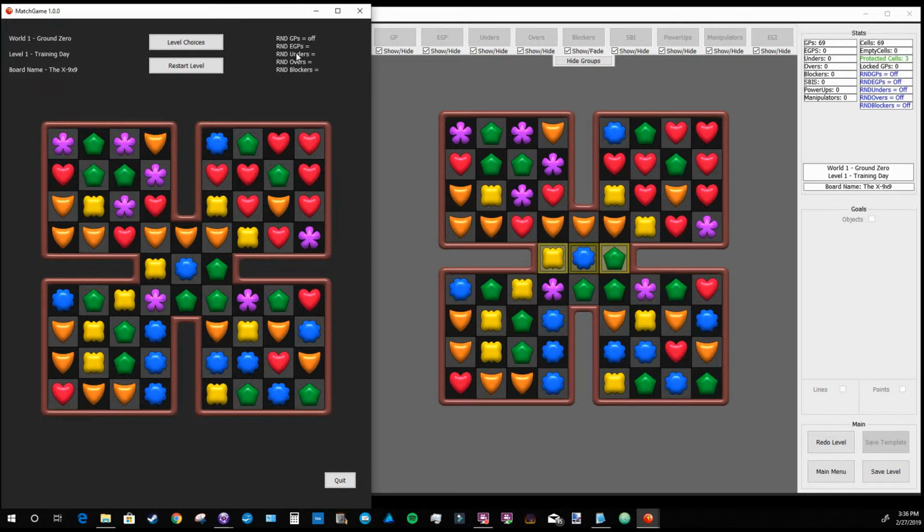In the top right here, I added these lines, some text here, just to show you how some of the code works when loading some objects. So for example, the first one here means random GPs, so random game pieces, which are all these game pieces here. As it states, you can see that they're turned off.